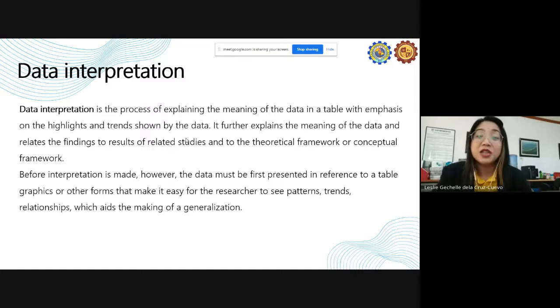Before interpretation is made, however, the data must be first presented in reference to a table, graphics, or other forms that make it easy for the researcher to see patterns, trends, relationships which aid the making of a generalization. Papakita mo muna siya ng line graph, bar graph, or tables. Depende nga kasi sa study.